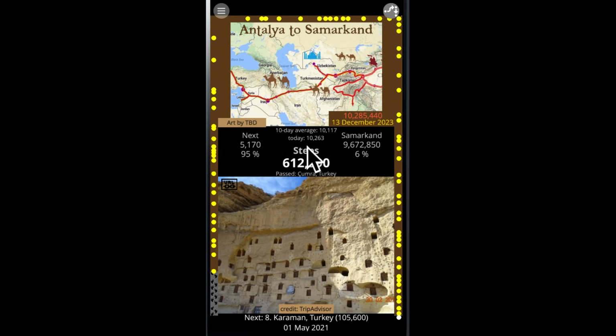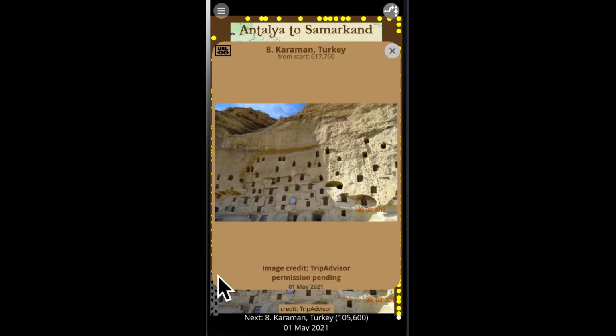And you can see that I'm averaging about 10,000 steps a day. Today I've gone a little bit more than 10,000. I've gone 612,000 steps so far, and this is about a month and a half. And you see the progress on the lower left here, my footprints going up the path. This path, you can click on any place on the path, and then you see that location. If there's a URL link, that means there's a Wikipedia page on this location, and you can click on that and take your browser to that location.